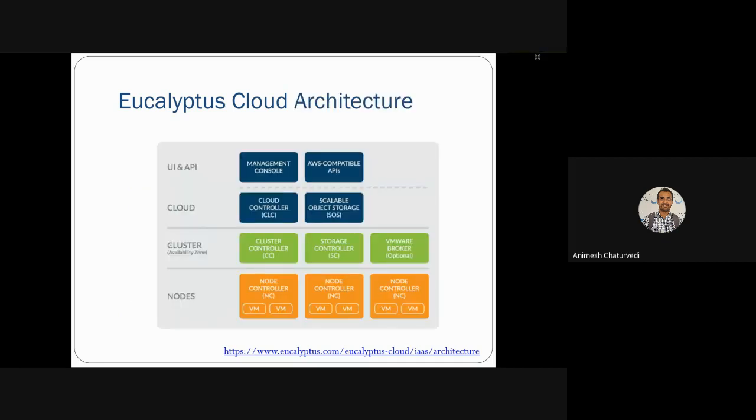This is the architecture. First, the node controller, which has virtual machines, then the cluster controller, then the storage controller on the cluster, and thereafter the cloud controller basically controls different clusters. Scalable object storage controls storage in the various clusters. Then a user interface and API that is compatible with Amazon and other web services. So we'll discuss this Eucalyptus in detail in the next chapter.